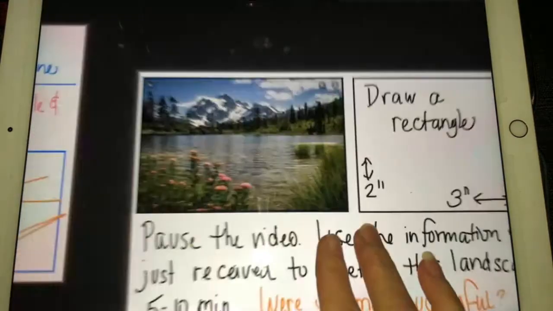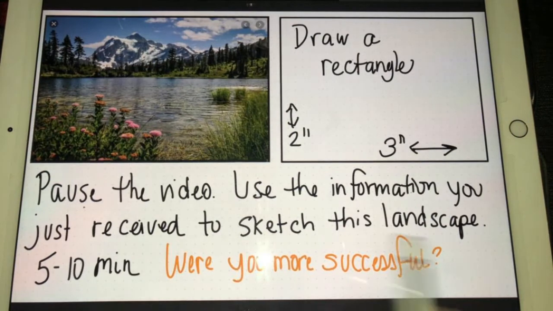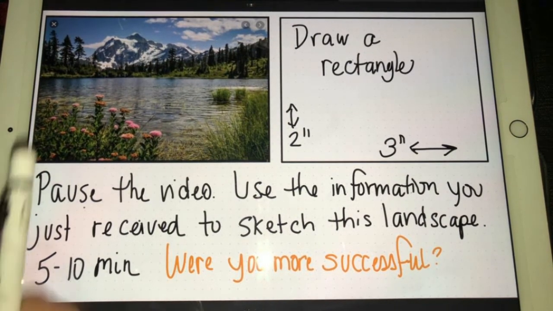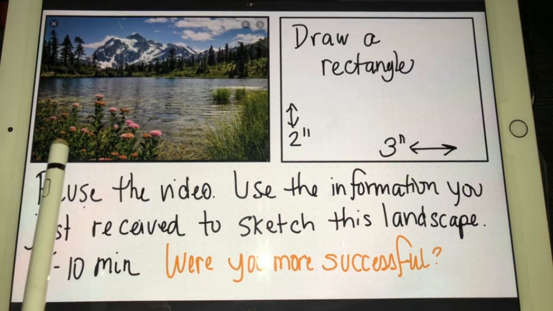All right, so I'm assuming you have done your sketch. Now look at your 2 sketches. Which one do you feel like you were more successful in? Hopefully, now that you've got a little bit more information, you're feeling like this one's looking a little stronger.